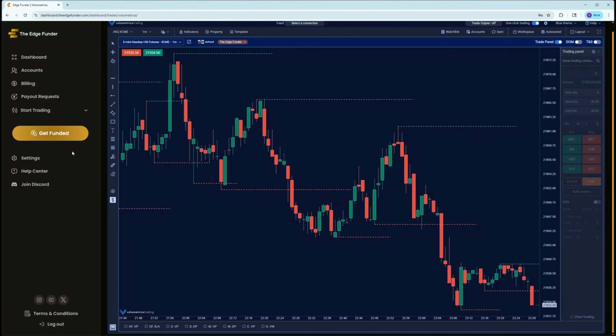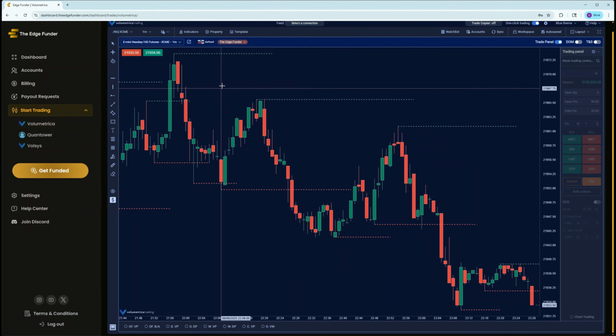Okay, so here we are. You can see we are on the charts. This is how the dashboard looks. Once you actually purchase an account, you'll be able to go in here and select Volumetrica, and it will then load this screen. When you first do it, it's automatically going to connect you to the data. So most of the time, you won't have to worry about this step. But in case you ever need it, this is how you are going to actually connect to the data.